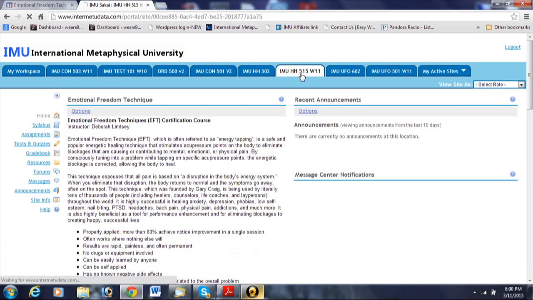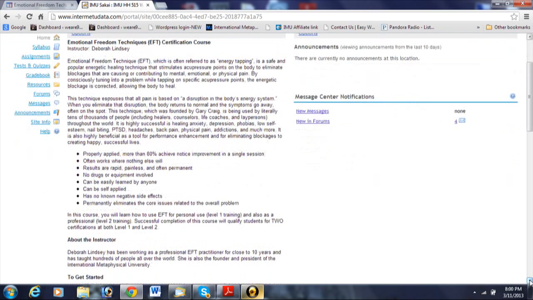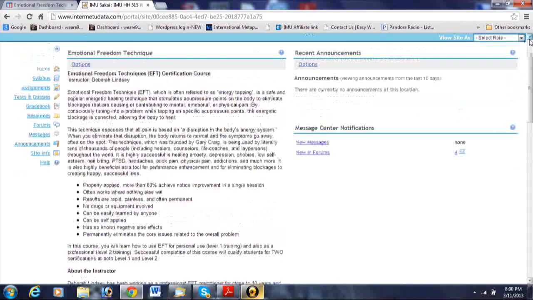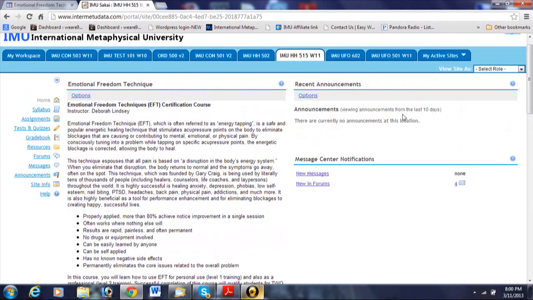Then you'll click over to your class, which is right here, and this is what the course itself actually looks like. You would start by reading the first page, which is really just a course description. Over here on the right are any announcements that I've sent out recently, or that students have sent out, but I don't know that a student has ever sent an announcement, and any new messages that I have sent you, and then what's going on in the forums. And the forums is the area where we all interact.